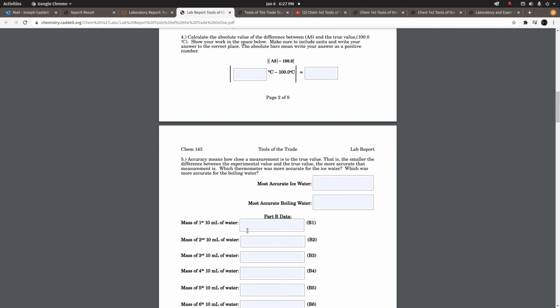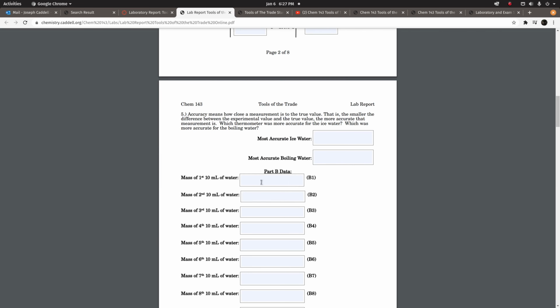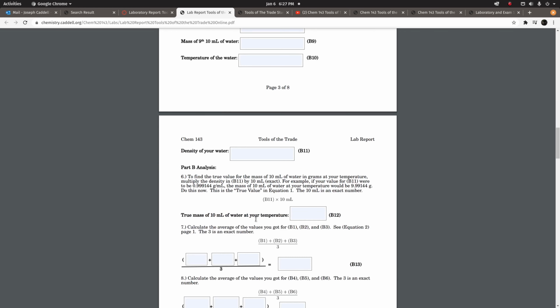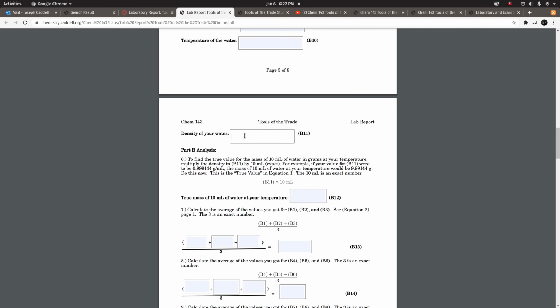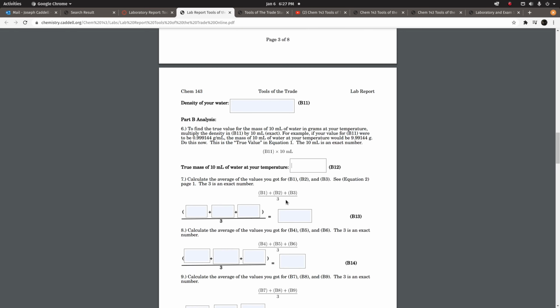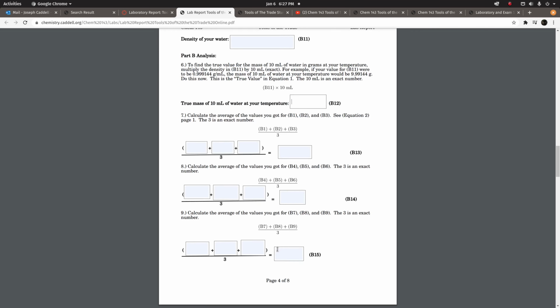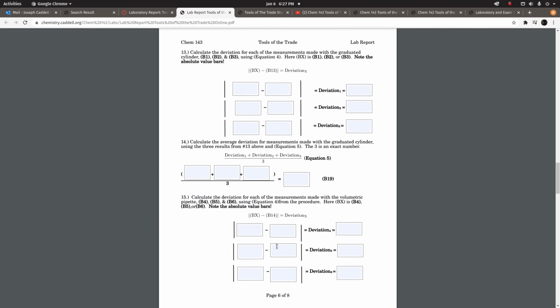So then you get to part B, same idea. Your B1 from your data table filled in here, B2, and so on. Then you read this number from that table that you saw as we scrolled through the procedure, and then do some calculations, and when you're done, that's really what I want to get to.